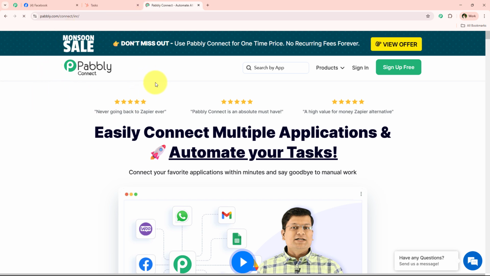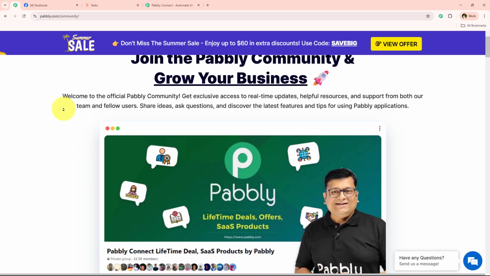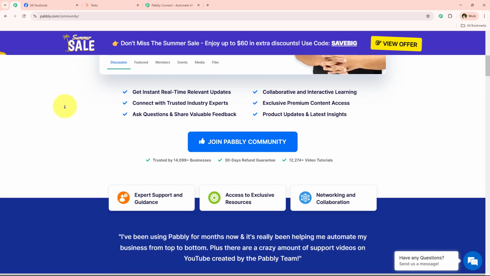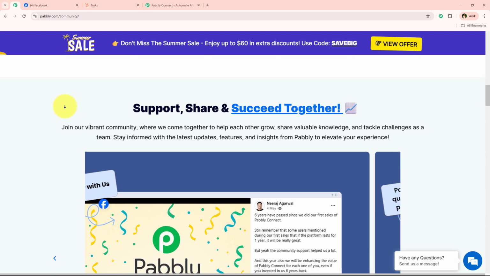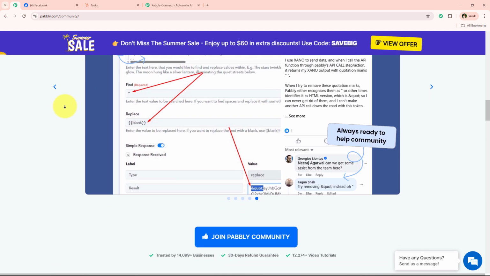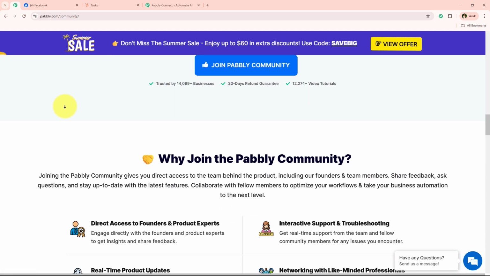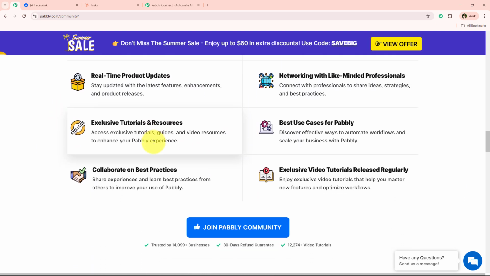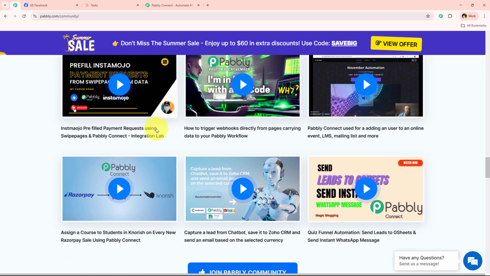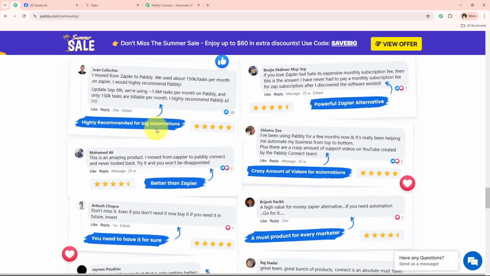But before moving on forward in creating the automation, I'll just show you something really helpful. This right over here is Pabbly Community, where automation users, business owners and marketers connect. You can ask questions, share workflow and get instant replies and helpful feedback from others who have faced similar challenges like you. It's an active and a supportive space to learn and grow together.